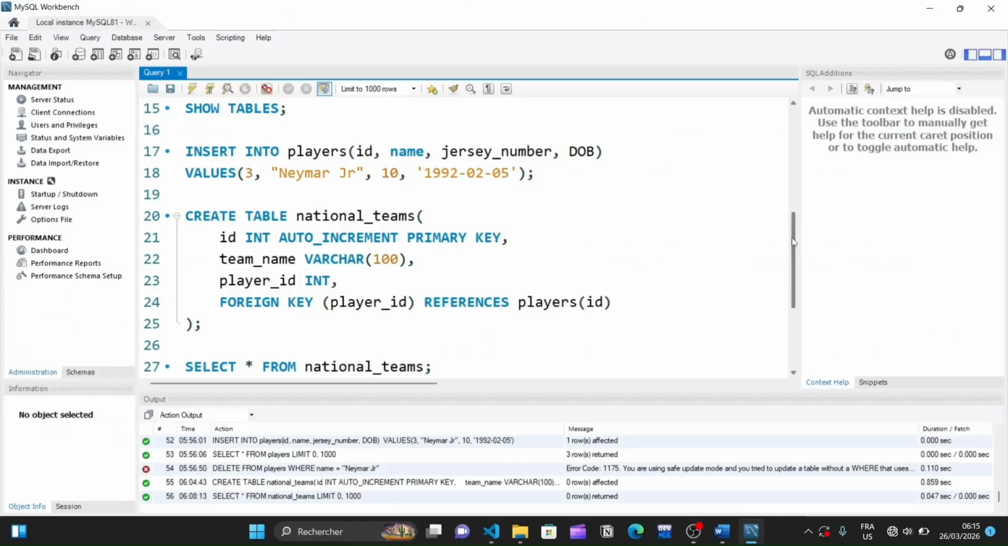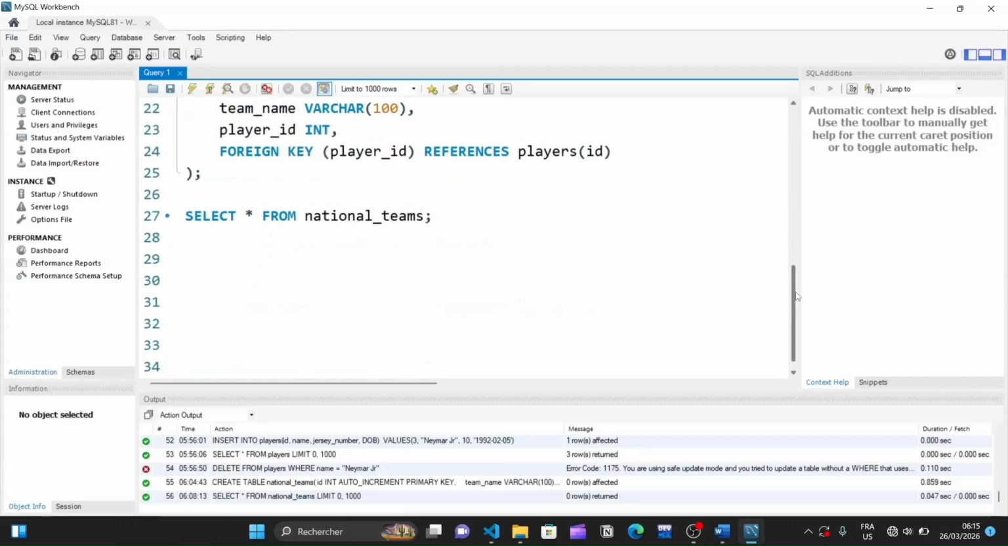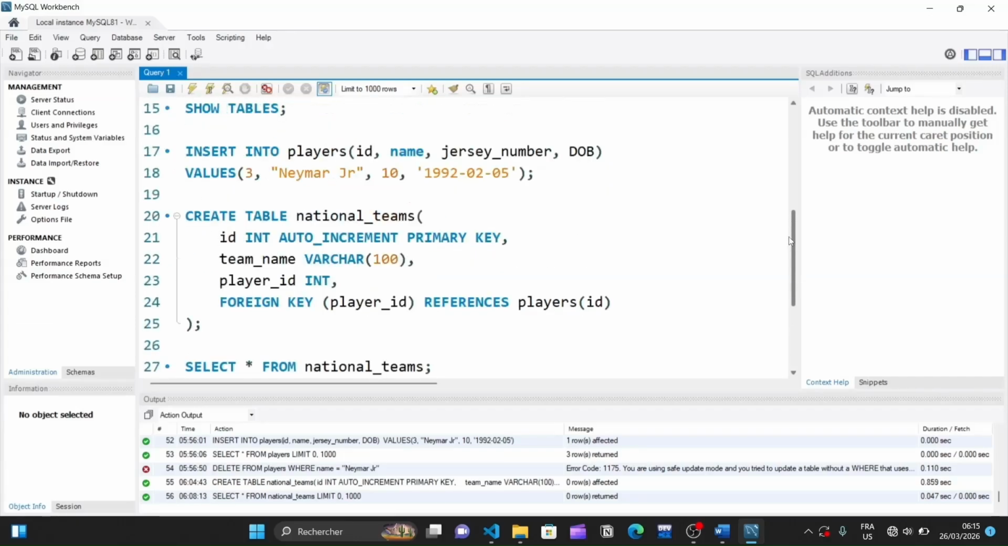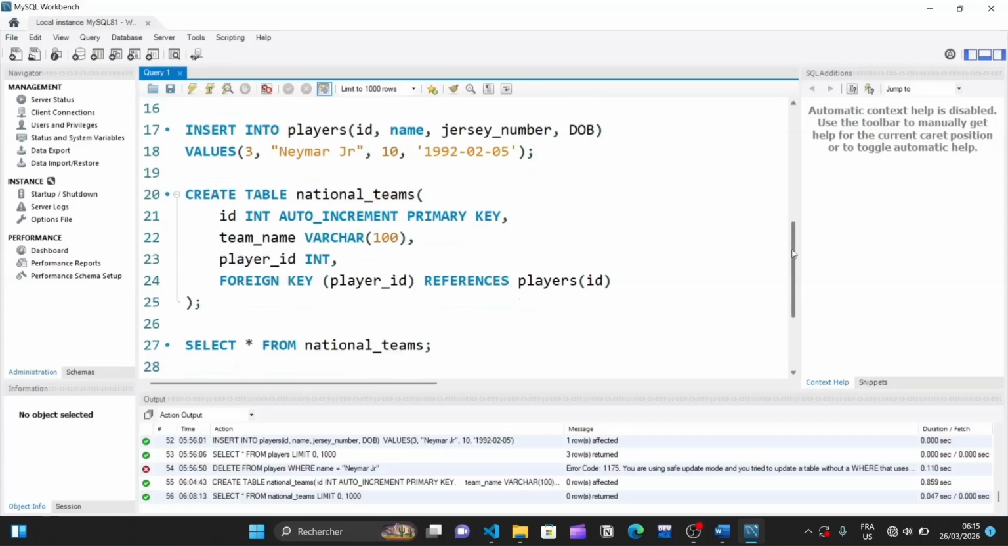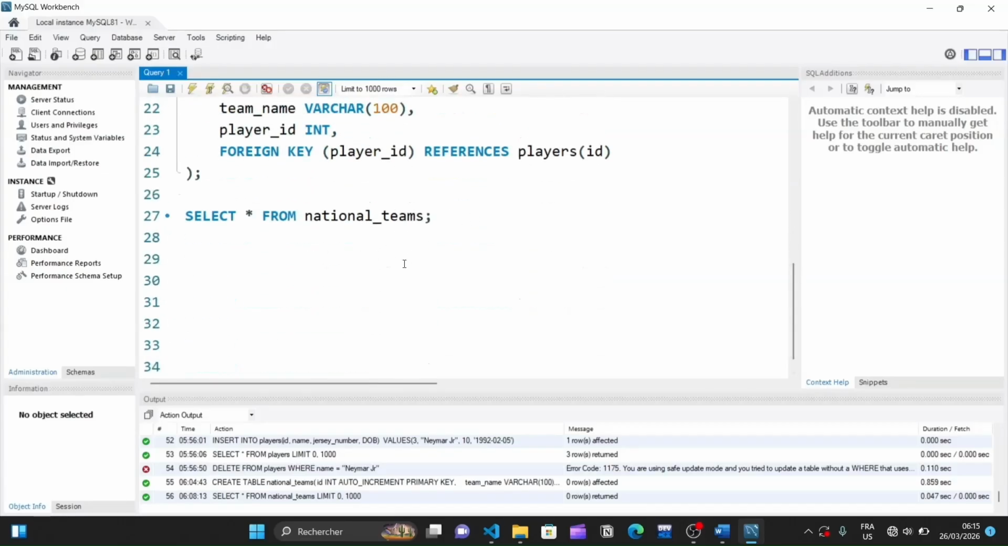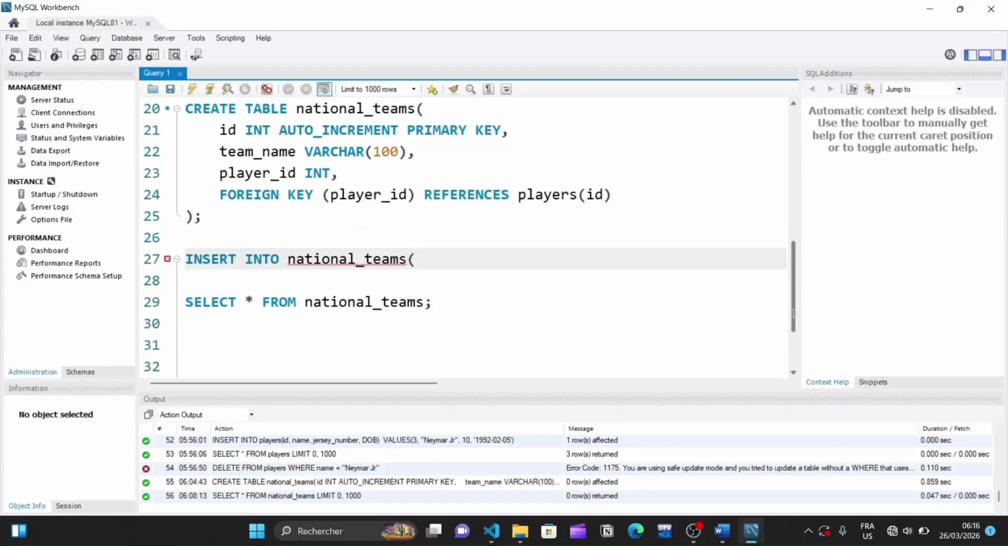Now let's actually insert some data into the national teams table. So we are going to do something similar to how we inserted into the players table. It's still going to be the same command. I will write insert into, table name is national teams, and now I have to give the columns which I want to insert in. So the first column is going to be the ID column, comma, followed by the team name and then the player ID. Remember, this player ID is a foreign key that references the ID of the players table.